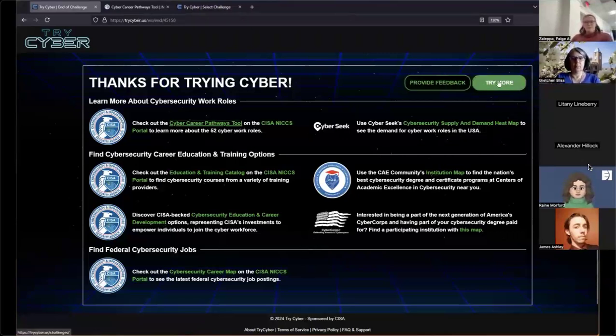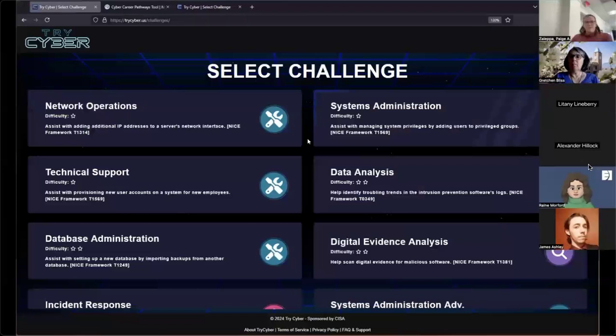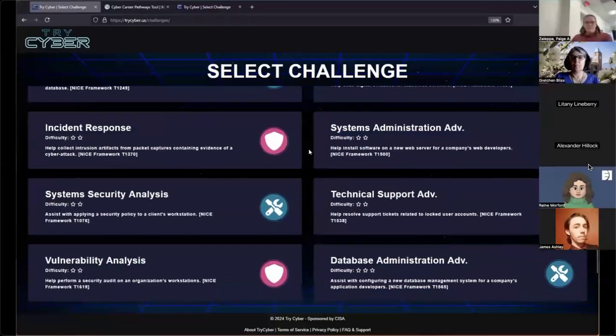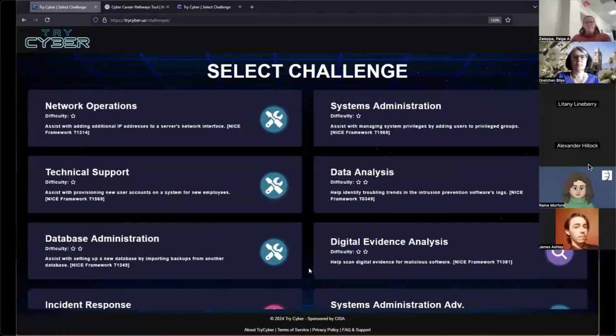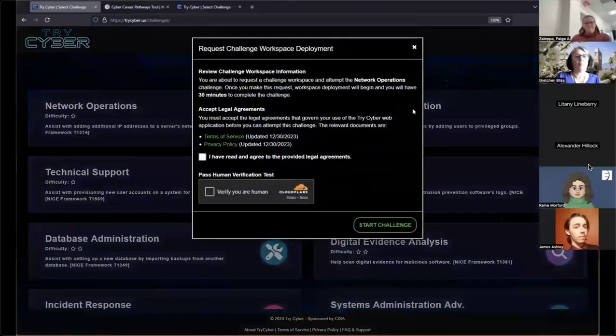And there's these two buttons up here, try more, that'll just take you back to the interface. And like I said, there's a bunch of different work roles in here, and we're actually in the process of developing 15 or 16 more of these micro challenges right now with CISA that are going to be in even more work roles within the NICE framework. So hopefully, this is a great tool. It's easy to use, easy to get to, no signups, nothing complicated. You just click, deploy, and go.